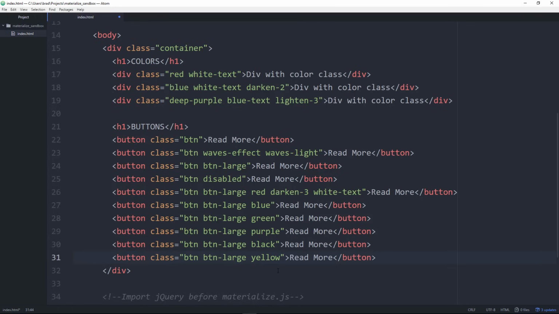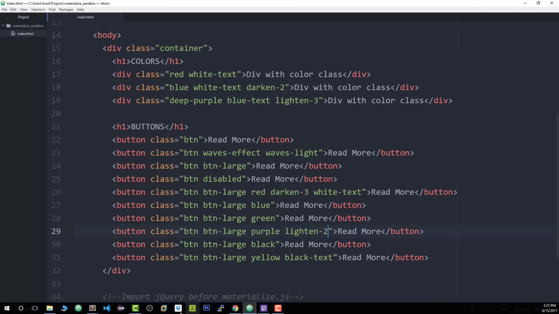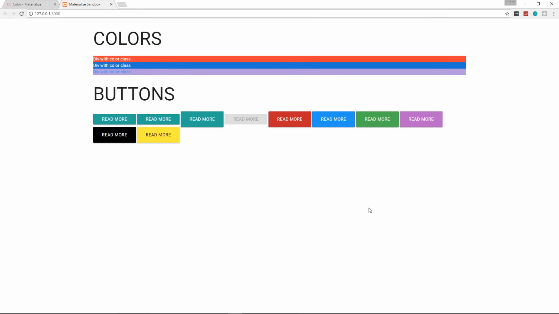Alright, now where yellow is a really light color, and by default the text is going to be white, you may want to do black text. Alright, and of course we can do lighten and darken. Let's say lighten-2 for the purple, and let's take a look. And you can see all the different colors we get and all the different shades. Alright, so very, very customizable.